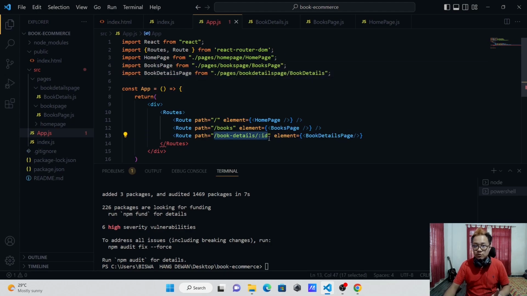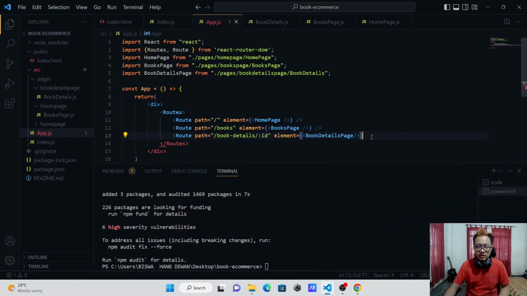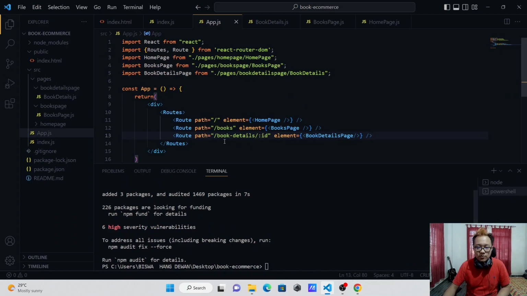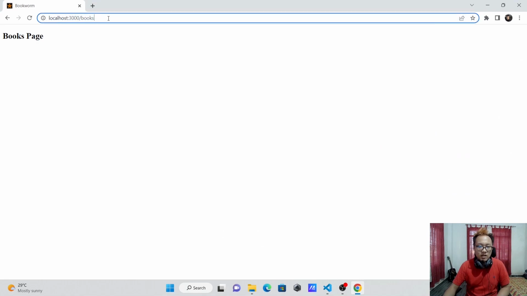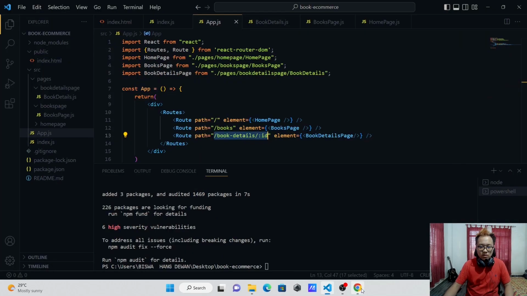Okay, and now I'll show you what I mean by this ID. Okay, so if you go to our file, module build failed. Okay, I get it, because I think I haven't added a closing tag here. Let me just save it. Yeah, there you go. So now if you go to this particular route, which is the slash book details slash ID, and let me just add slash book details. Yeah, let's see book details, right?